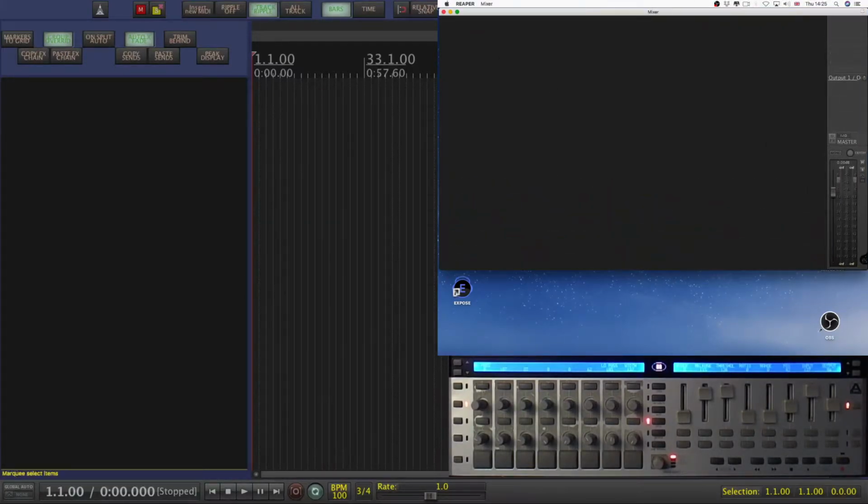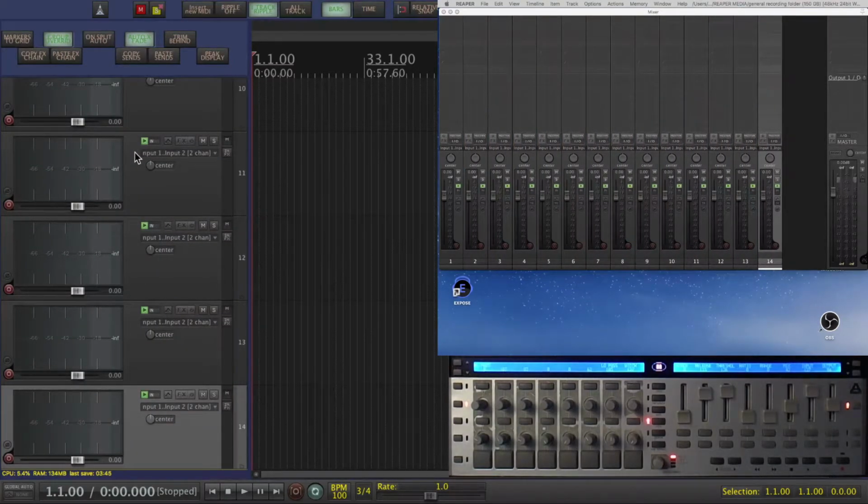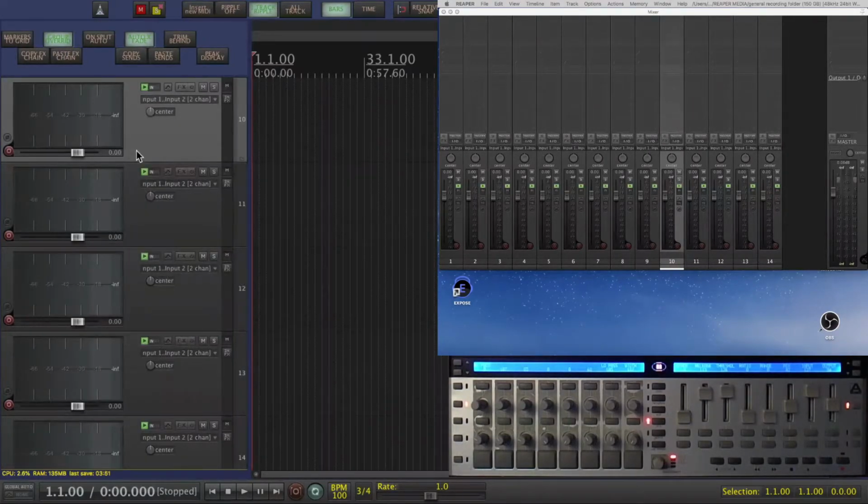And then in the main window, I'll create a bunch of tracks. And they appear in the mixer window. You can change the layout of the tracks in the mixer window just the same as we did in the arrange window. So they could all look completely different. They also synchronize, so whenever you select a track in one, you select a track in the other.